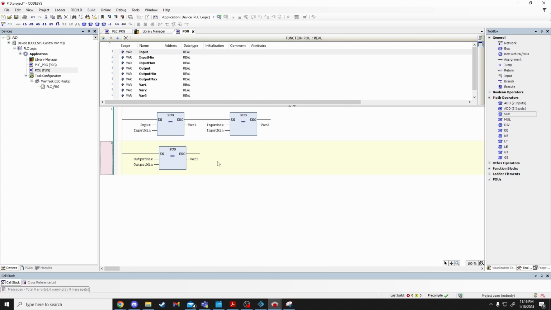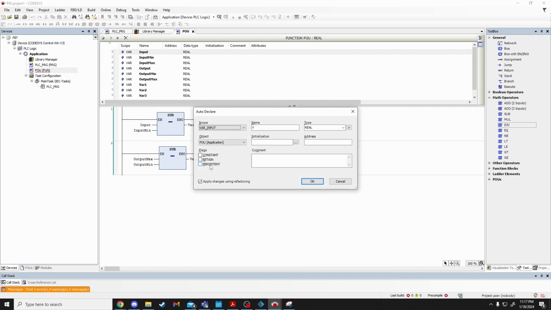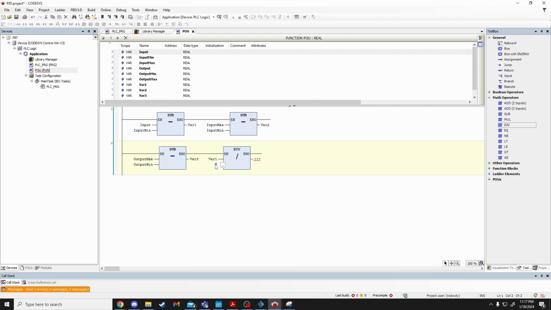We got our variable 3 there, and we're going to do a little bit of division. So we have all of the variables we need for the division. We are just going to divide our variable 1 by our variable 2. And that is going to variable 4.